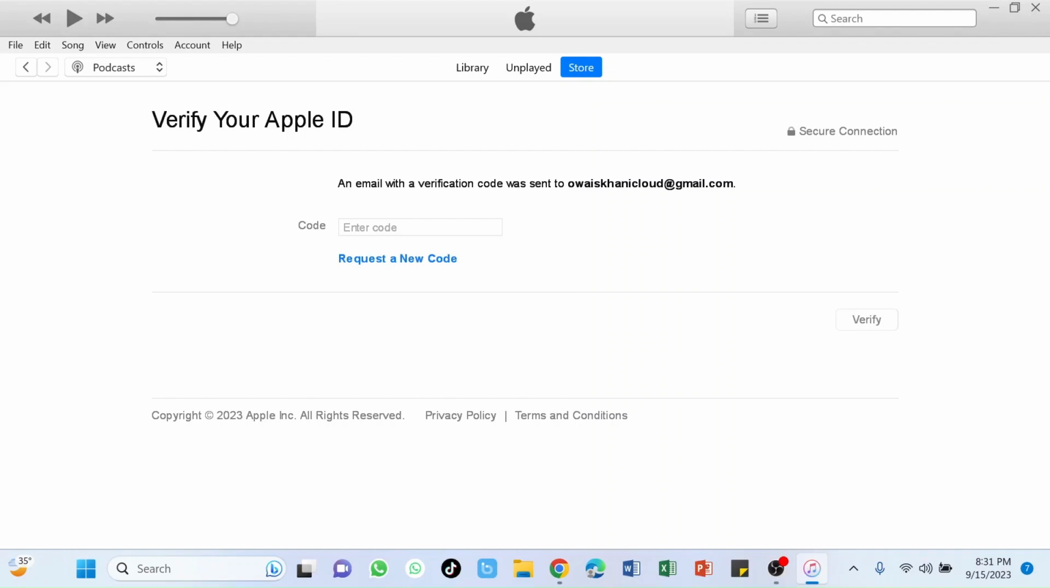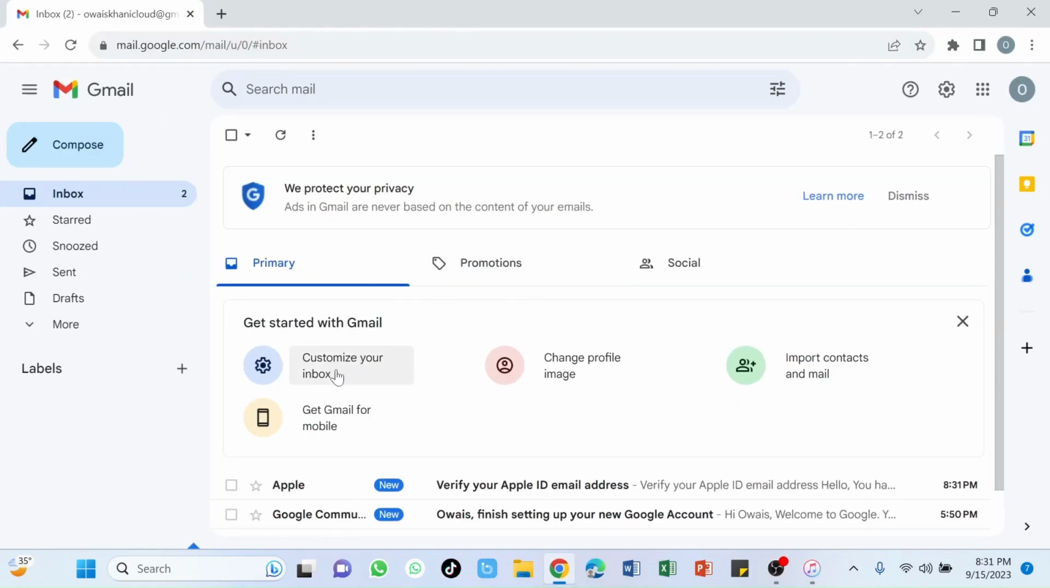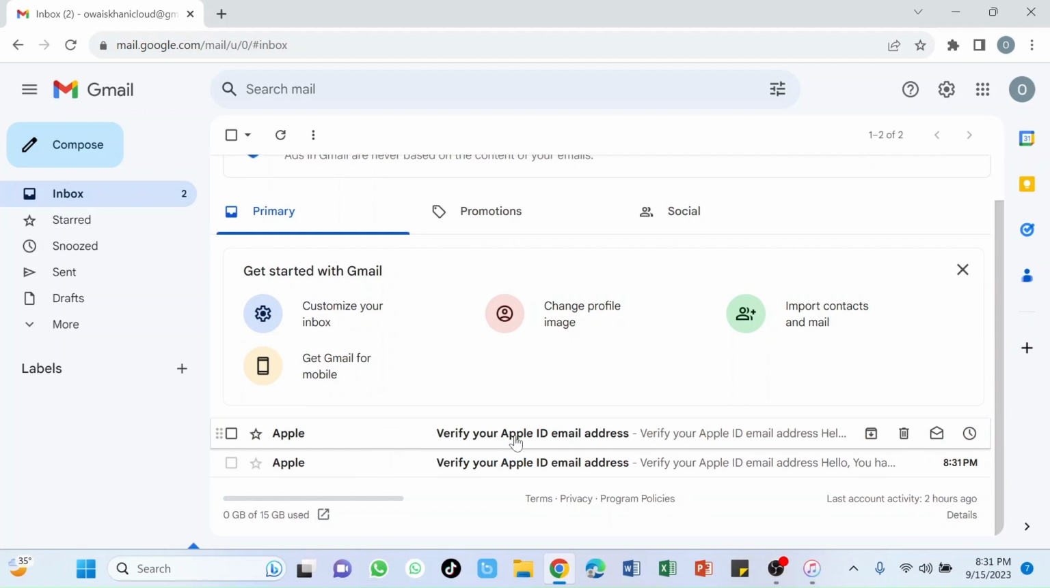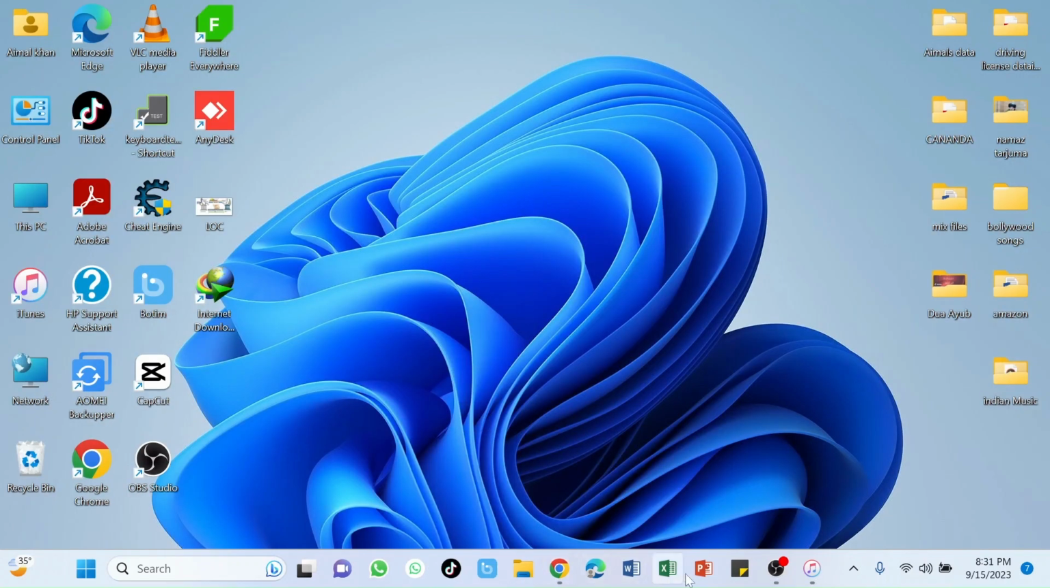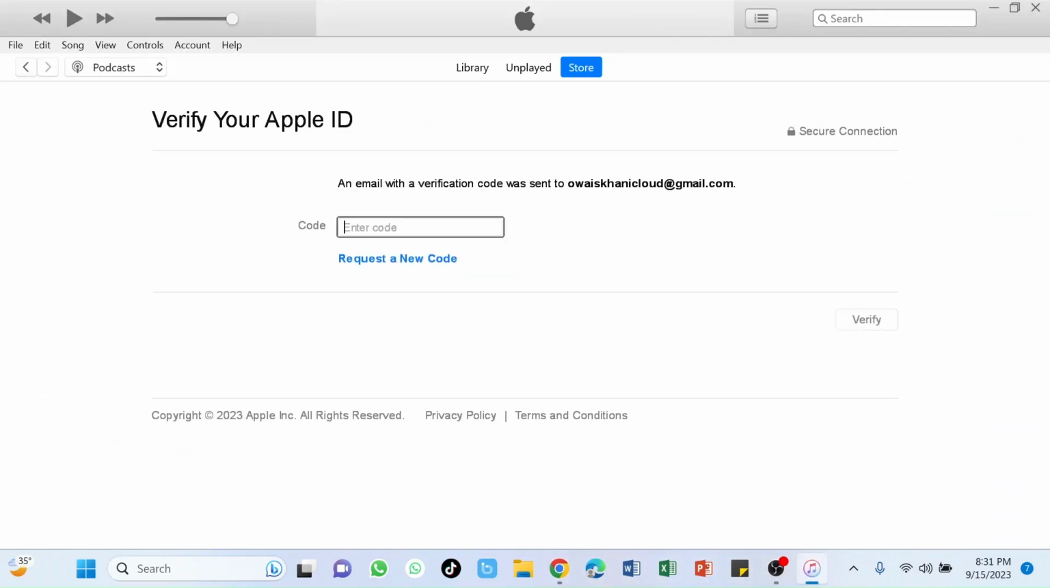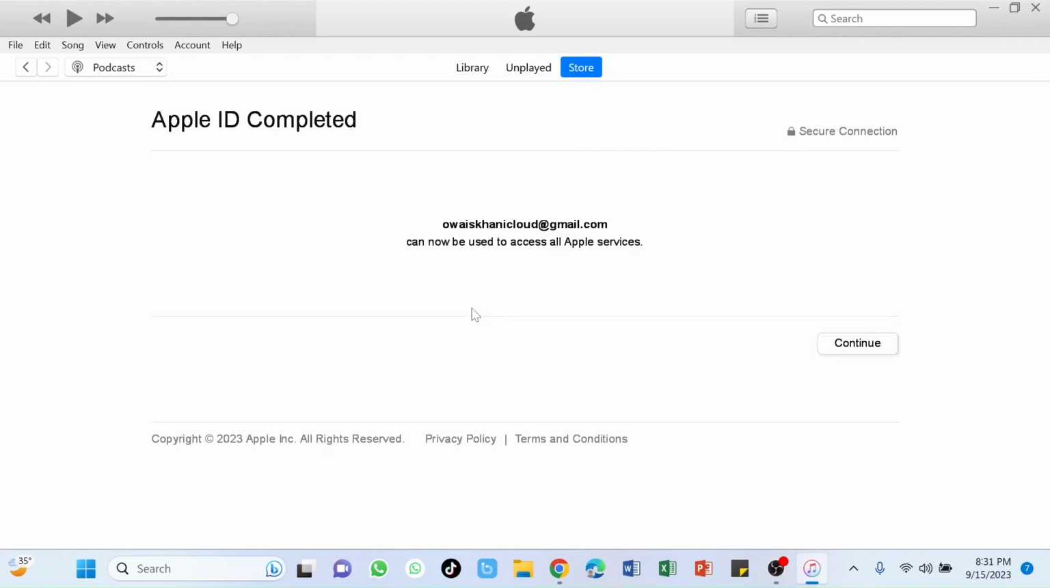They sent me an email on that Gmail account which I already created, so let me check it there. They sent us a code. Yeah, it is here. I will copy the code and I will put it here. I will verify it. Once it verifies, it will definitely create my Apple account.